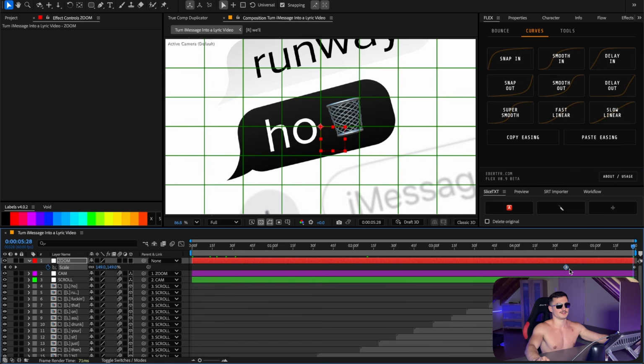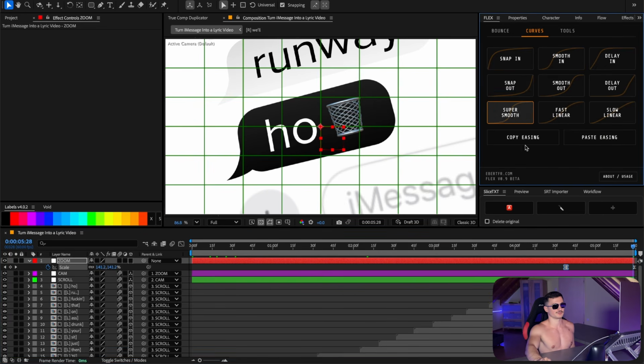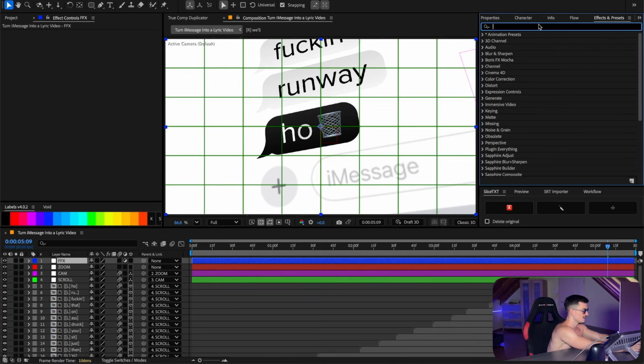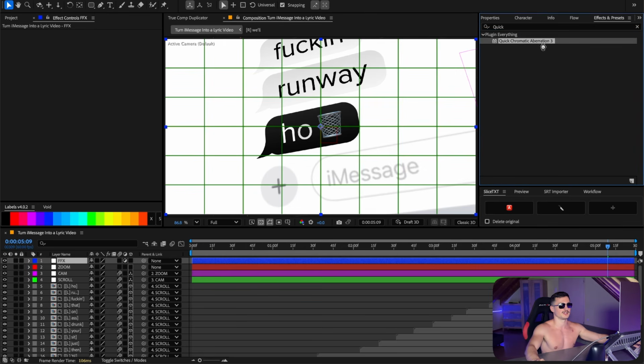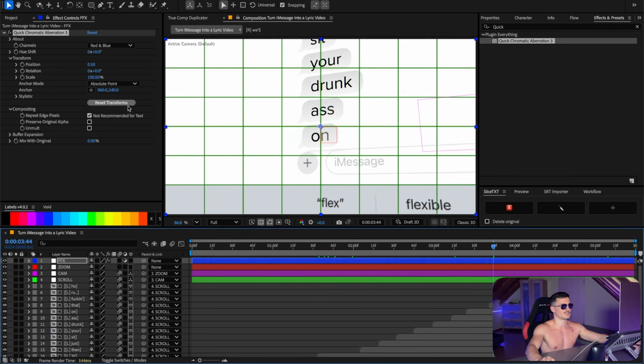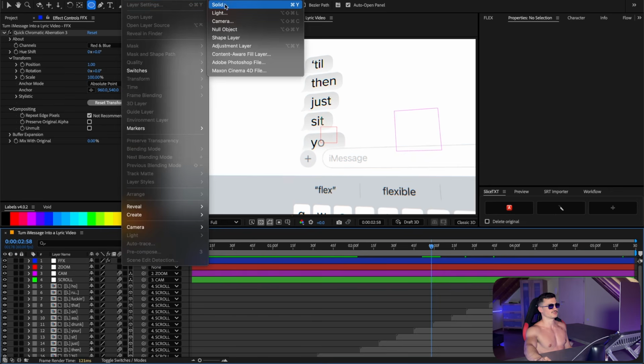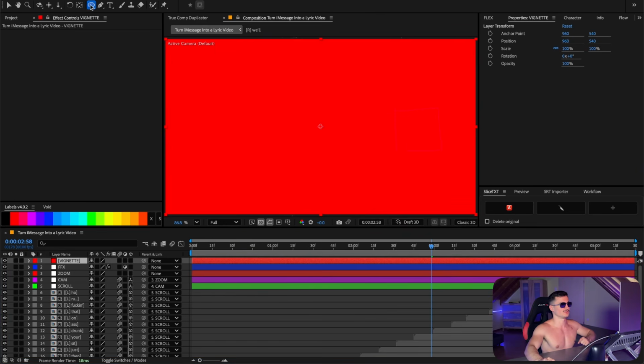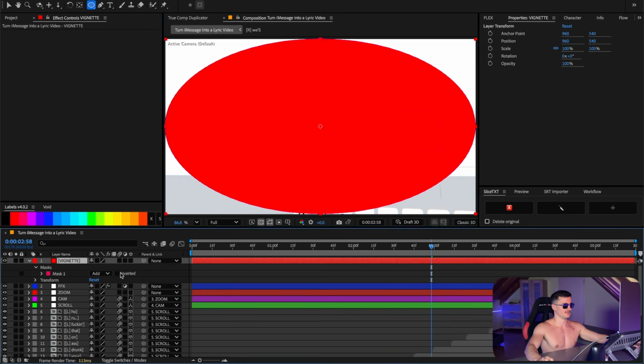Put this to the end, then apply the snap out. Add an adjustment layer, add the quick chromatic aberration. I like this effect. This is just to make it look more realistic, not so digital. I will go with one for now. You can use solid, vignette, then go to the top, select the Eclipse tool, then invert the mask.